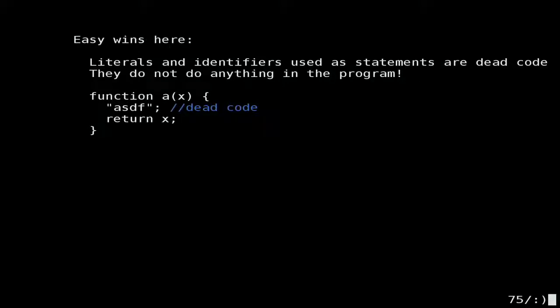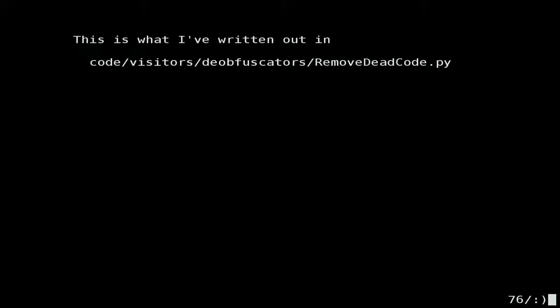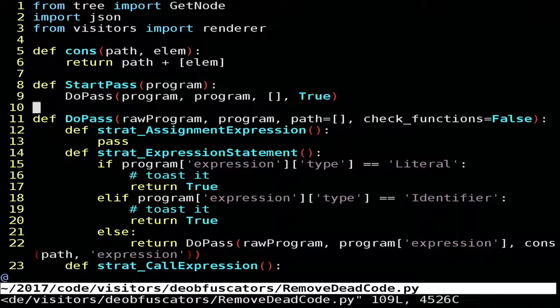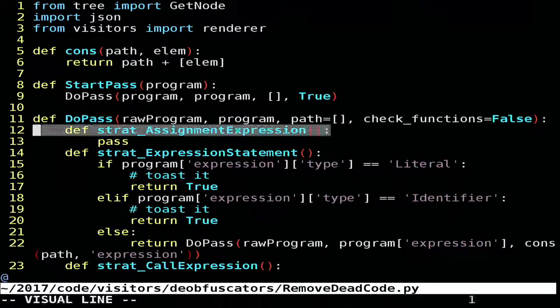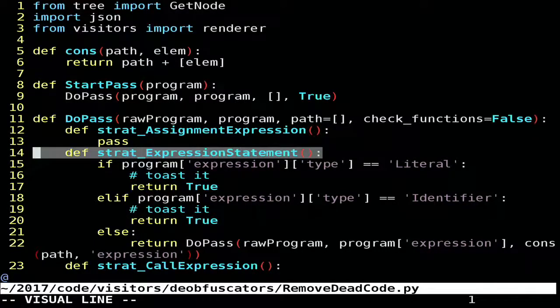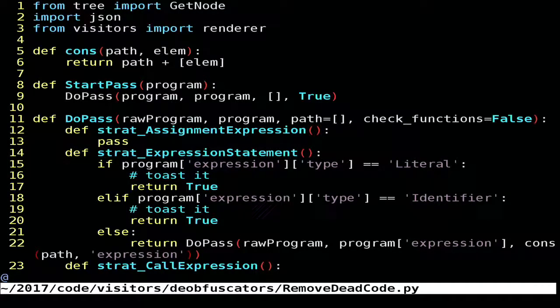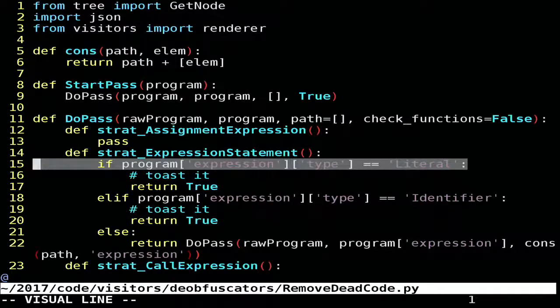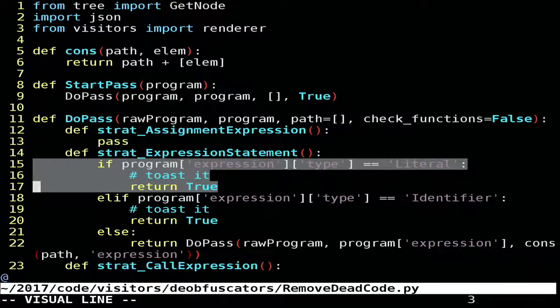So we can go through and I'm going to show some Python that I've written where we walk through a program and say, well, is the code dead? If it's dead, can I remove it? So literally separate functions for each kind of thing in the program. We have assignments, expressions on their own are expression statements. So the important one here is if it's an expression statement and the expression is a literal, then we know it's dead code.